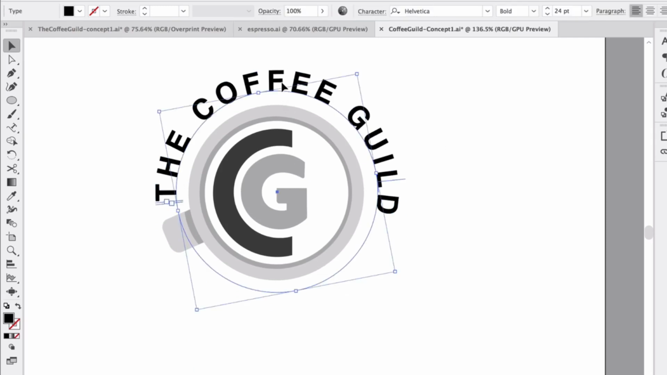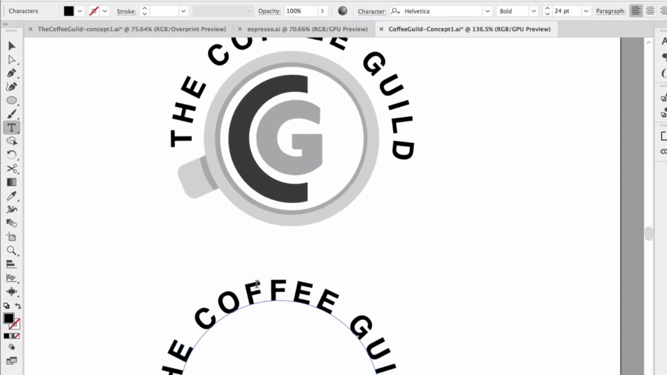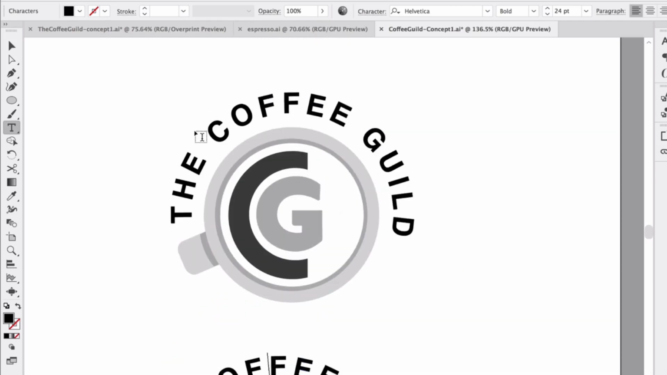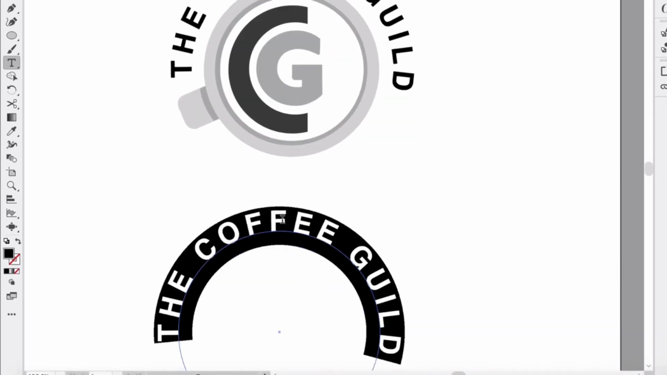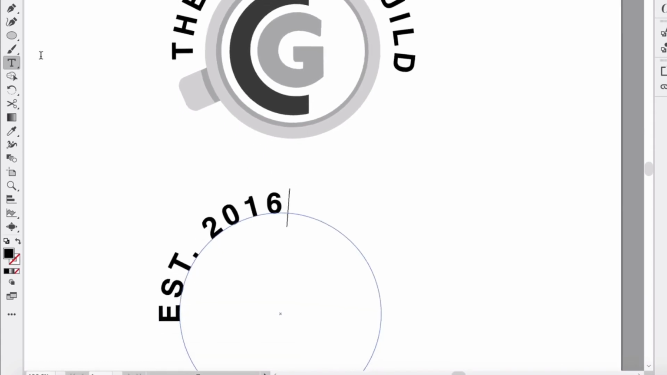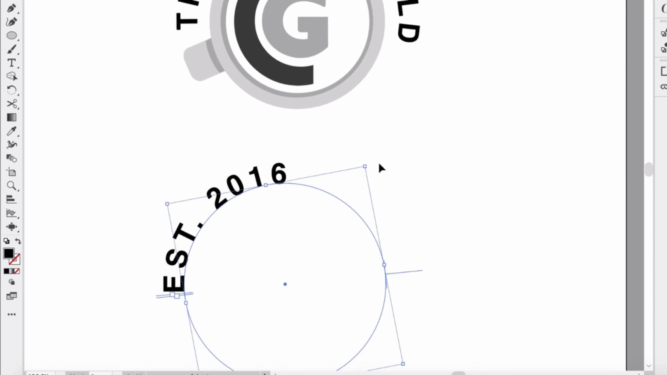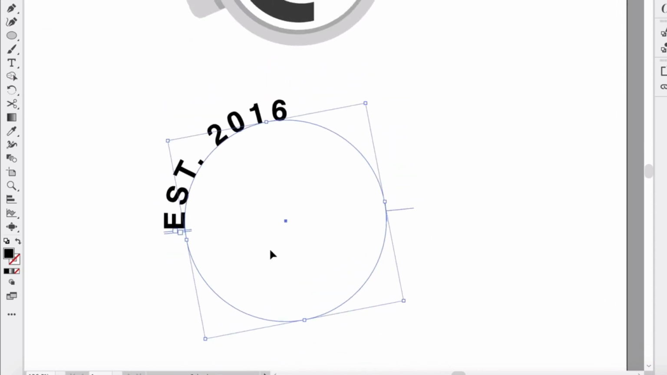I can also go ahead and copy and paste this. We need to have our established date somewhere. I think that would be a good counter to having a lot of heavy text up here. We need some kind of counter to that so it doesn't seem so top heavy, so putting it along the bottom makes a lot of sense. So we're going to do established 2016. And we don't want to just rotate this and have it be upside down. We want to have it right side up. We always want to do that.